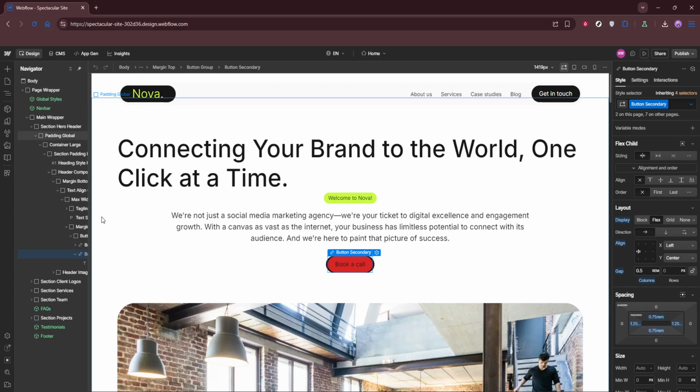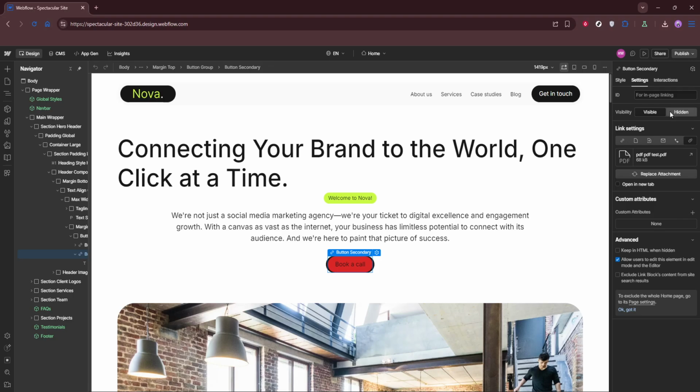If you're new to the interface, look for the settings icon on the right side of the designer when the link is selected. This panel is different from site-wide project settings. It's specific to the element you're working on, which keeps your changes targeted and safe.